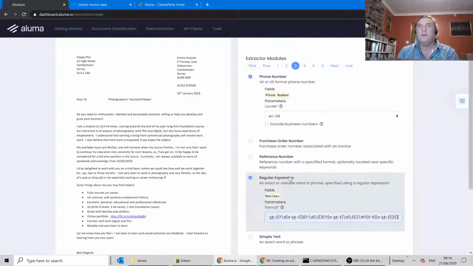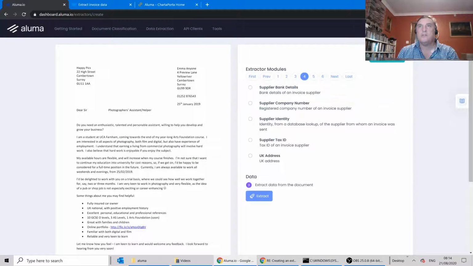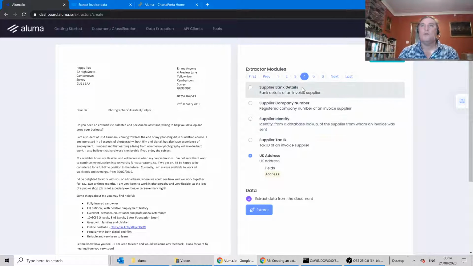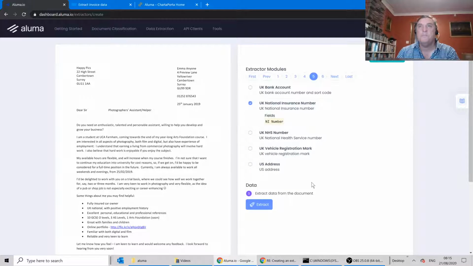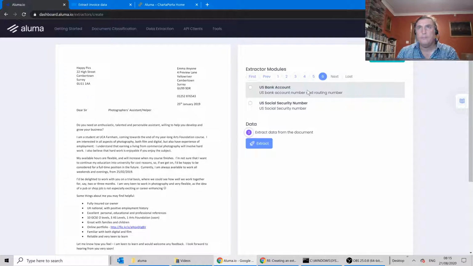So there's those. Section 4, UK address. Yeah, let's have a look for a UK address. We're not looking at supplier, that's all related to VAT. These are medical record stuff. National insurance number. Well, they haven't put a national insurance number in here, unsurprisingly, but it would be something that you could pull out if you wanted to. And then final page, some US reference information.